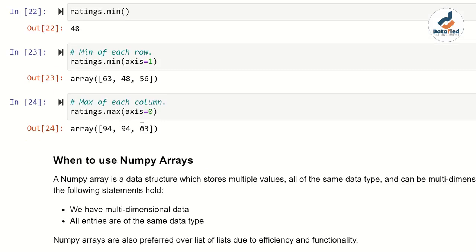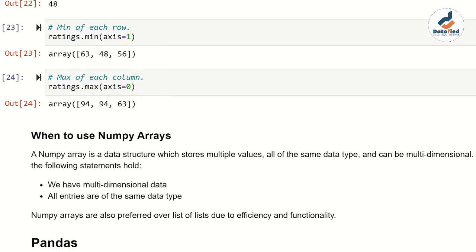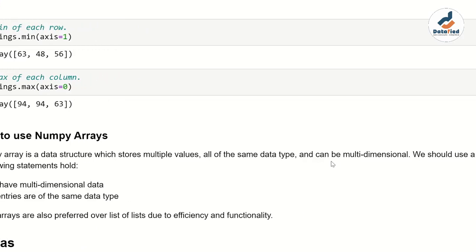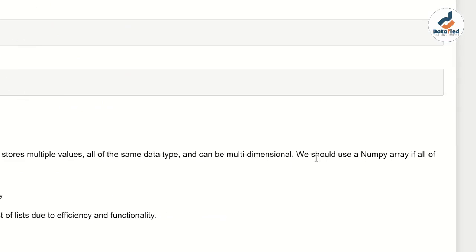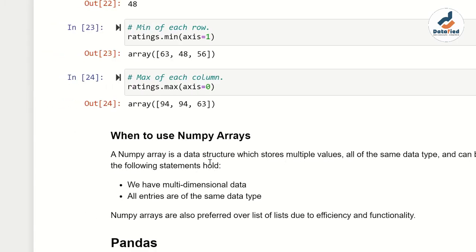Okay, before I end this video, let's talk about when to use a NumPy array. So when is the best situation or condition that would allow us to use a NumPy array? A NumPy array is a data structure which stores multiple values, all of the same data type, just like I said earlier, and can be multi-dimensional. We should use a NumPy array if all of the following statements hold.